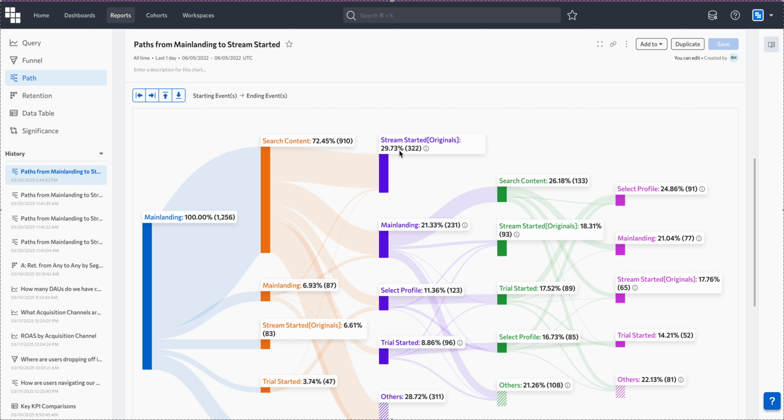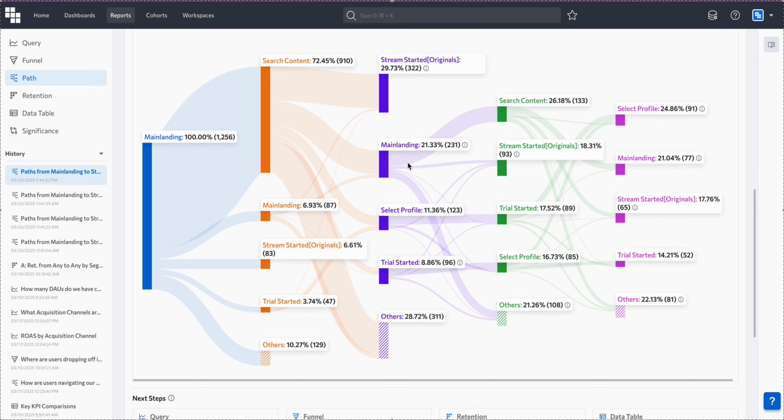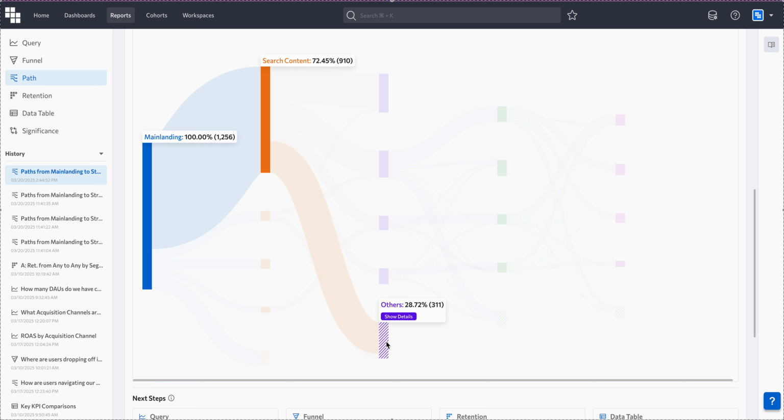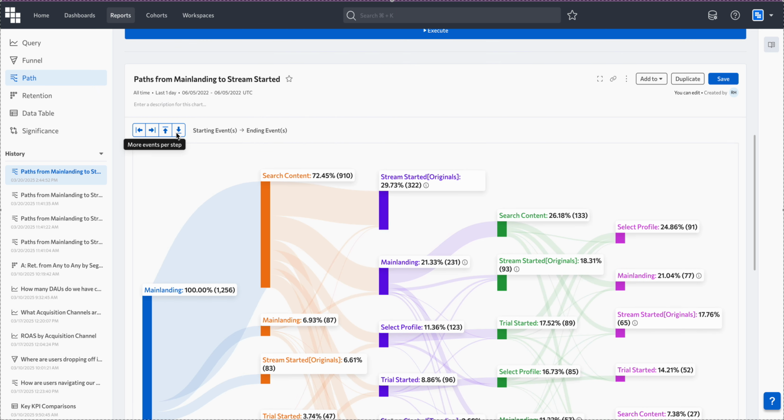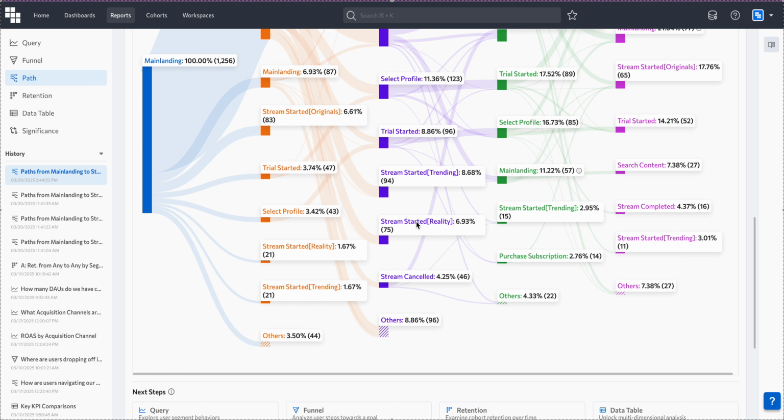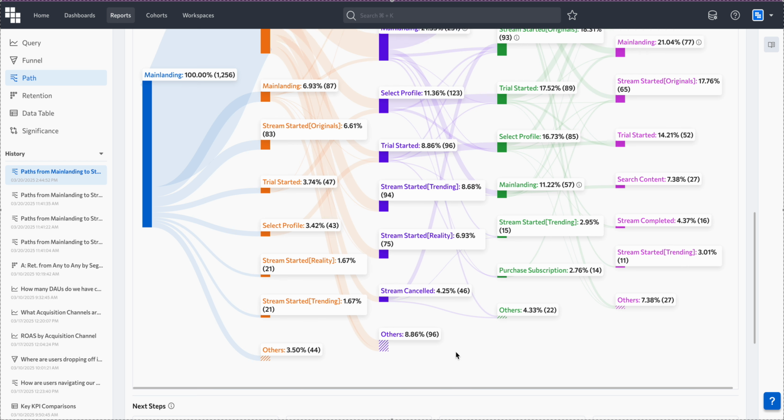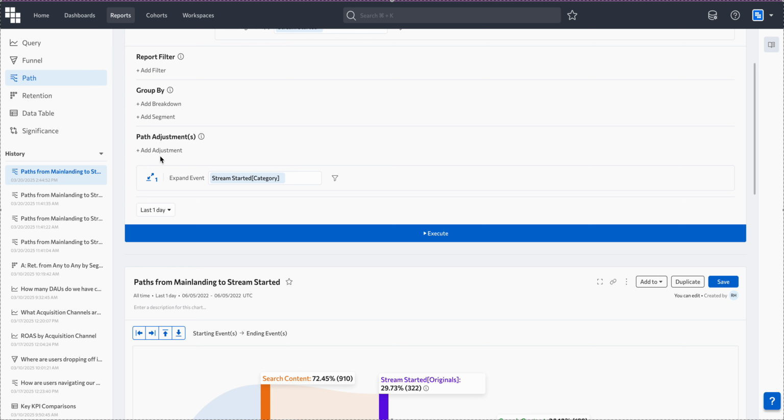So where this used to say 50% initially, now I know that 30% of those individuals were watching original content, and that's a large majority of what people are streaming as a third step. As you see, my other bucket also got a little bit bigger here, so I can go ahead and expand it a bit and see additional content like reality, trending, etc. You can continue to expand events depending on what your use case is. Oftentimes we see this be expanded by page title, category, product name, etc.